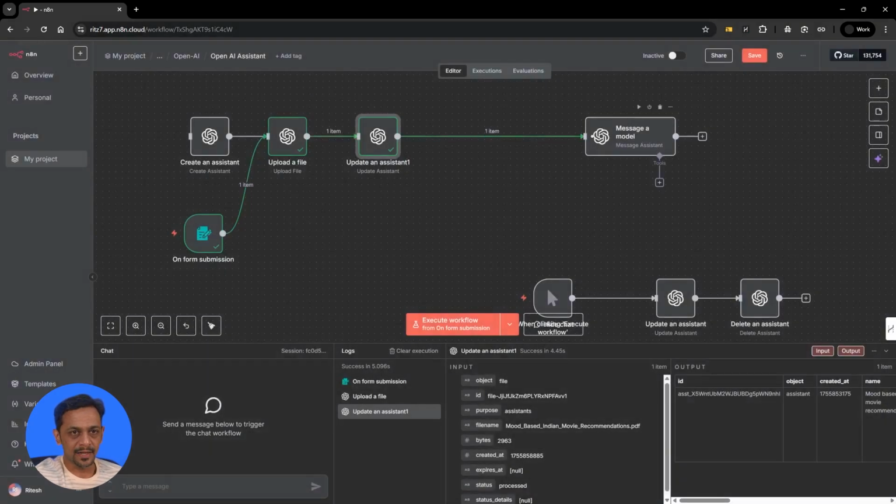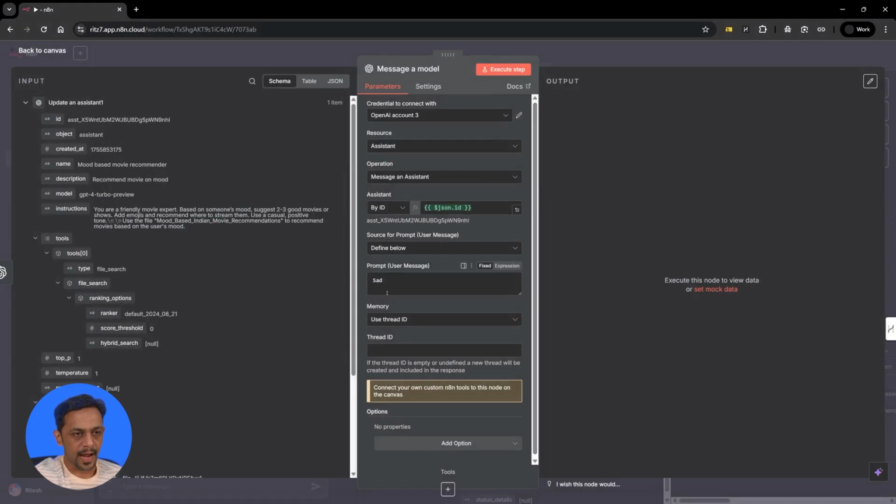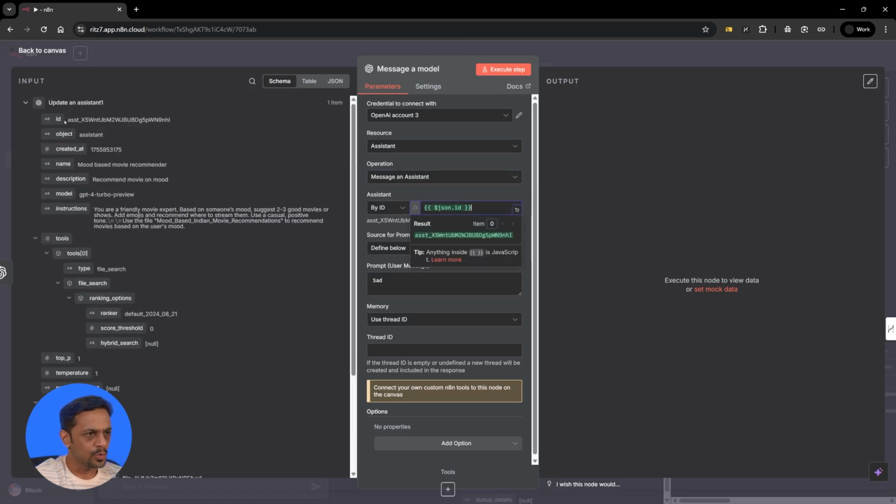Now, once this is done, then we have this message model. Let's quickly go here and select message an assistant by ID. This particular ID is coming from json.id, which is this one. And yeah, the ID is good. Okay, that's what we want. For the prompt, I've given just sad. I've removed the thread ID from here now. Okay, let's see what happens.